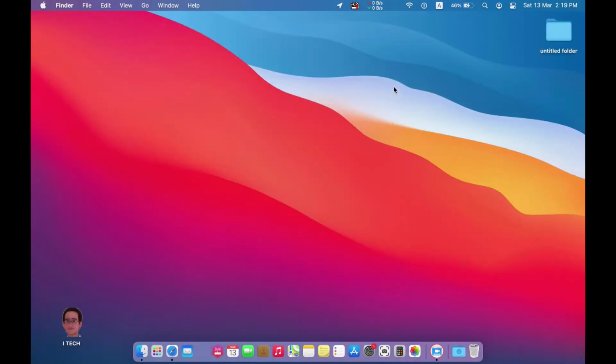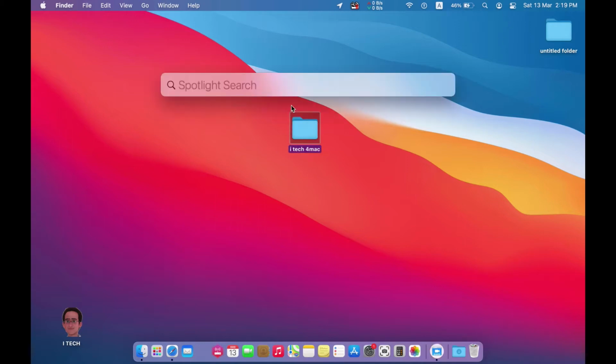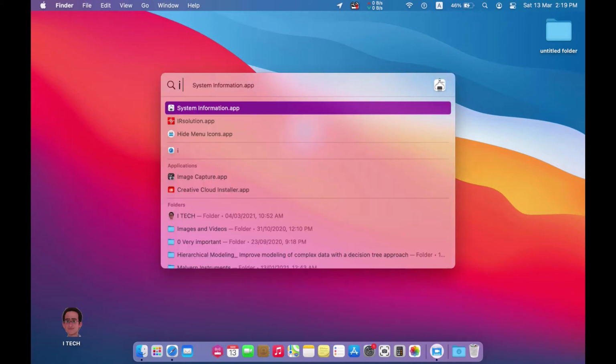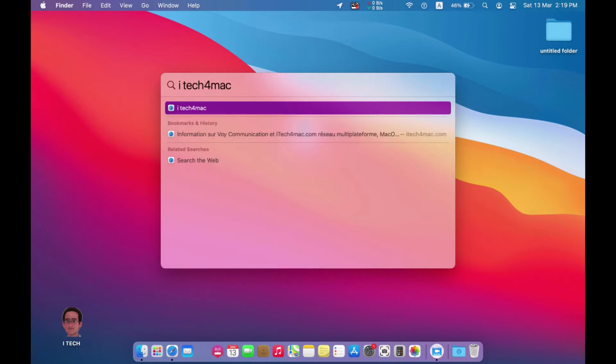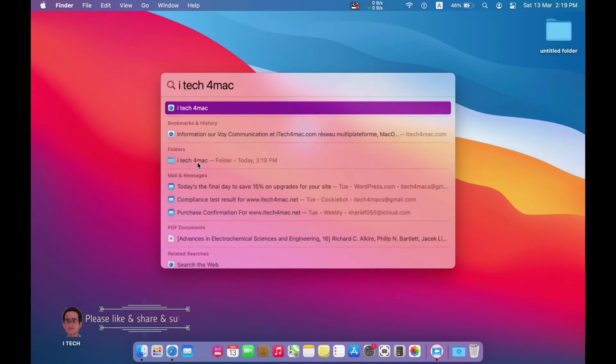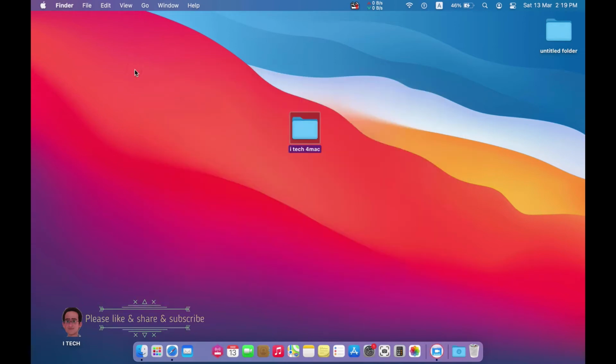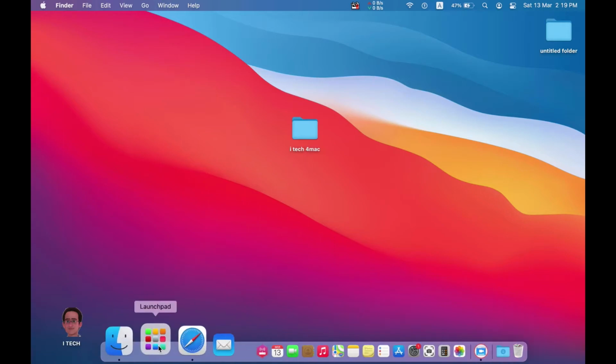So let's begin to create a file and name it as we want. If we search for this file here in Spotlight, we can find it. Okay, this is a folder. Now we can hide this folder.